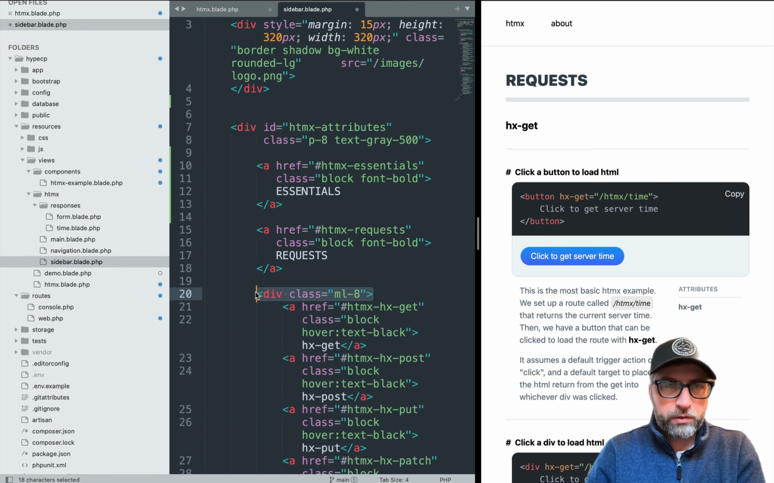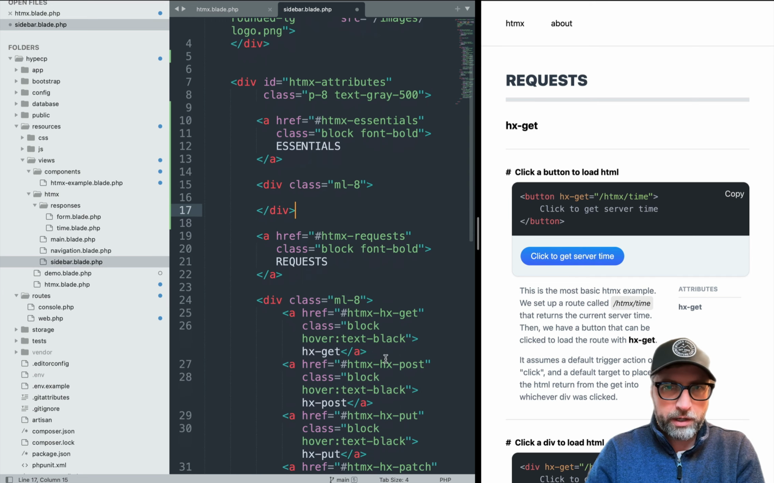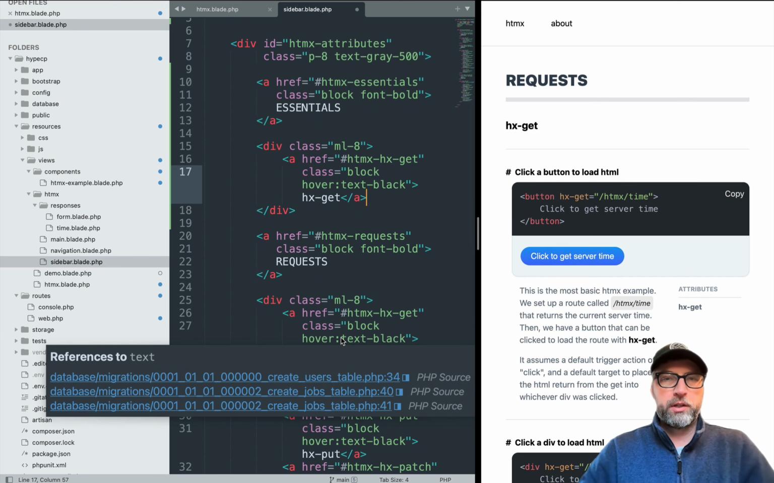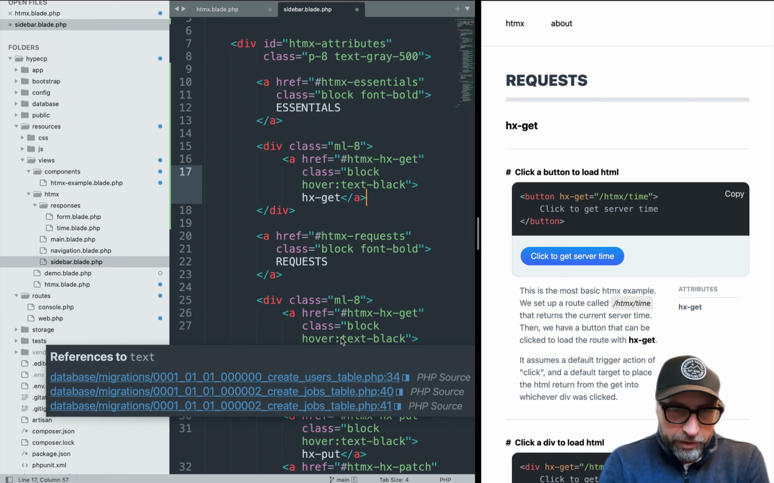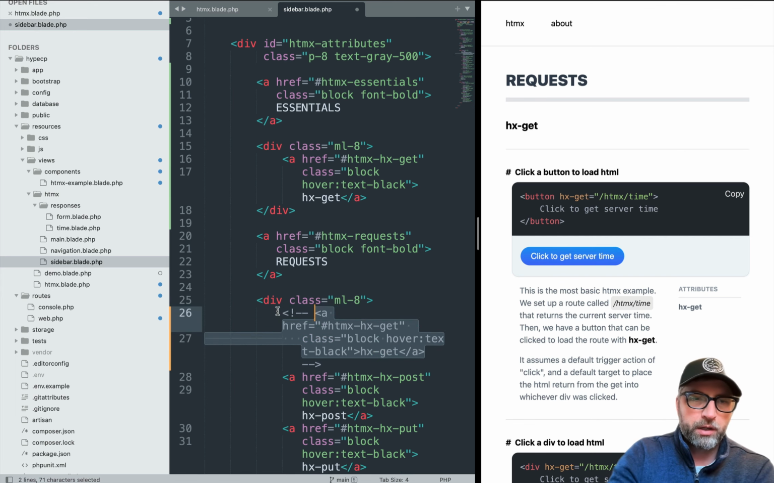So we have another one of these. We're going to close that, and we're going to start adding our links. So, what are the essentials? Well, hx-get is going to be an essential. So, do we want to have two hx-gets? Because we're going to have it in requests too. This is where it starts to get tricky. Okay. So, let's punt on that for now. Okay, no, we'll punt on it, but we will also just comment it out from the other side.